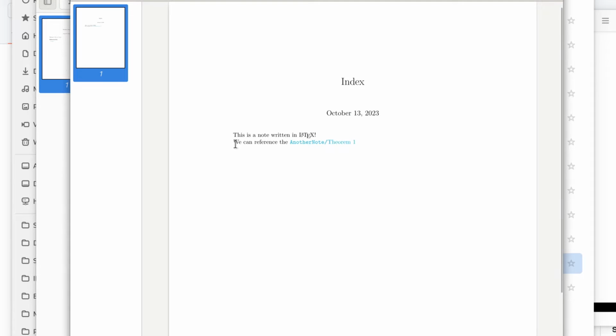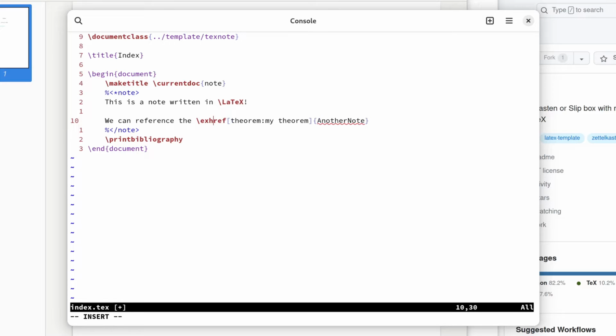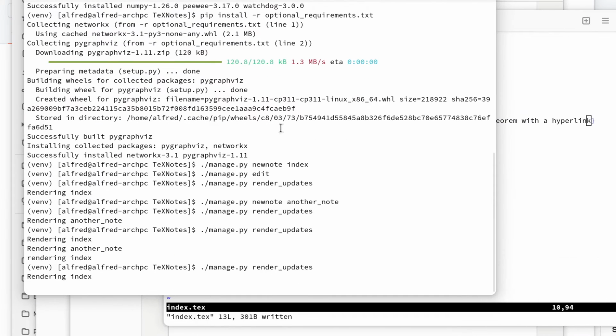We can also use hyperlinks instead of clever references. For this, we use xhref and add the third argument that would be the link's text. A nice feature of the LaTeX hyperlinks is that you can add inline math to the hyperlink text.